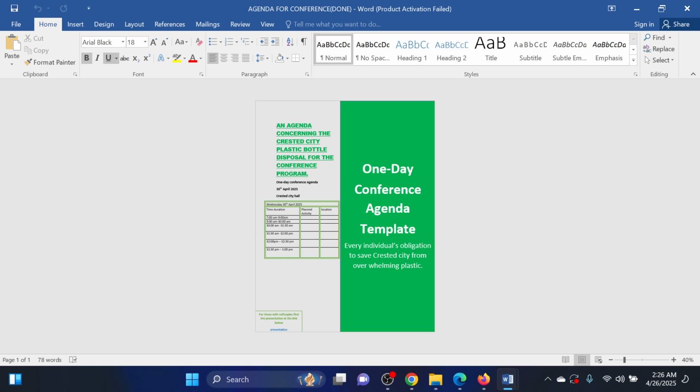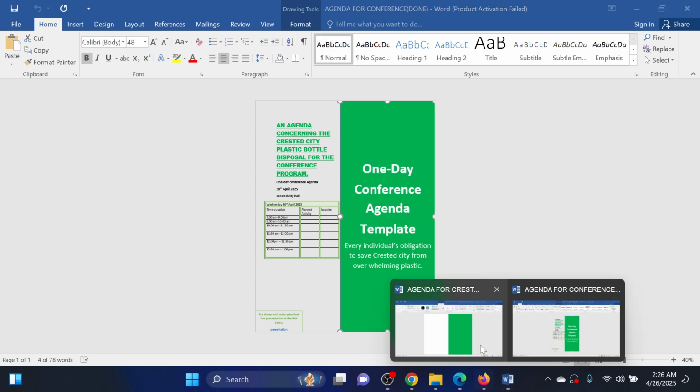Yeah, so this is it, and of course in my shape I typed some information, because an agenda could be printed and given to people who are around the conference to really follow what is taking place in the conference. So I typed something in the shape. So this is my shape I'm trying to design.